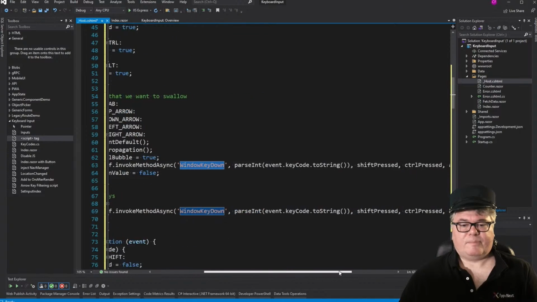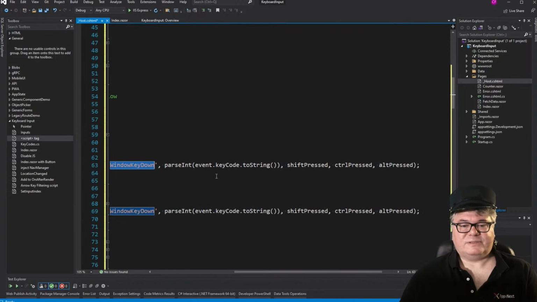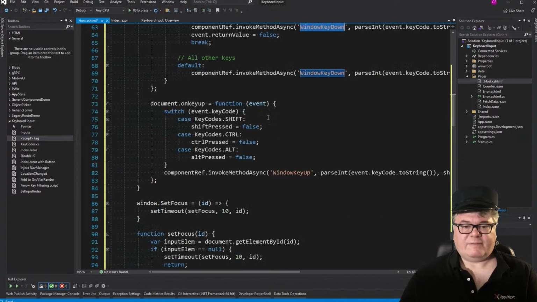But take a look. I'm converting the key code to a string and then to an integer and passing Shift, Control, and Alt with every key. And the same with on key up.